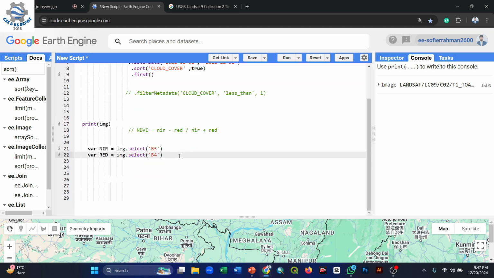Now we construct our NDVI equation. We take another variable, NDVI. What is our NDVI equation? The near infrared band subtracted with the red band, divided by the near infrared band added with the red band. Band B5 is stored in the variable NIR, and B4, the red band, is stored in the variable RED.